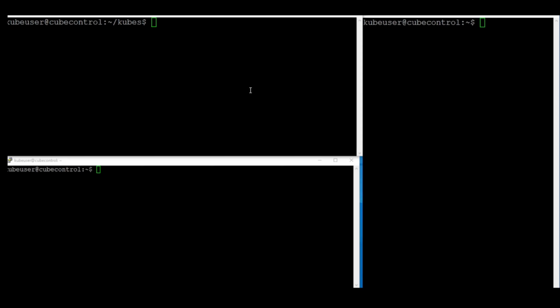To make it easy to understand, I have opened 3 different Unix sessions. One on the top, where I will be running a command to create Kubernetes services and deployment. In the bottom one, I will be monitoring the horizontal pod autoscaler. On the right hand side, I will be running a command that will increase the load for the deployment that we create.